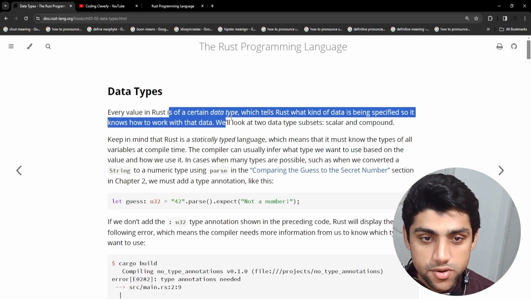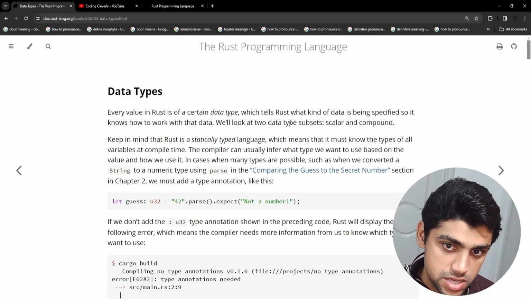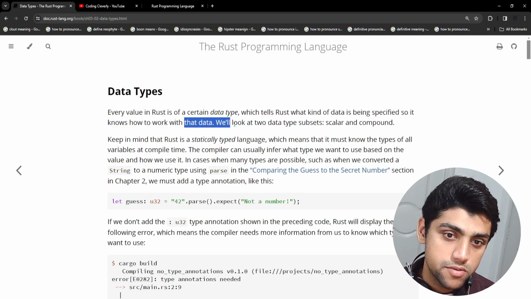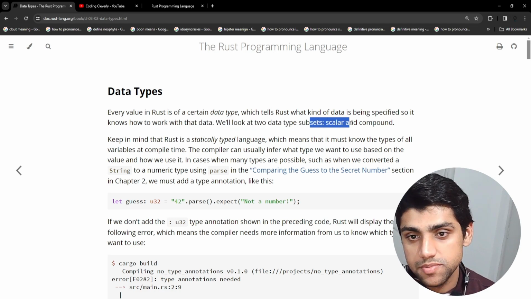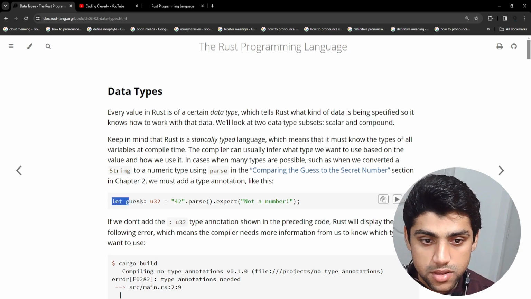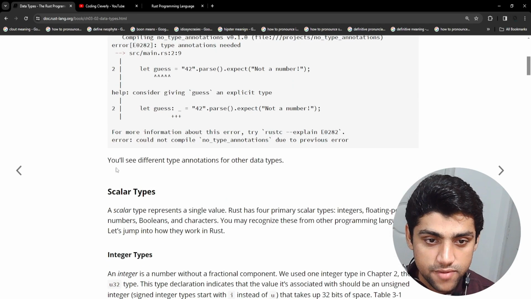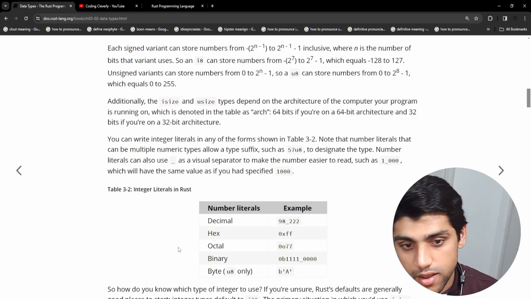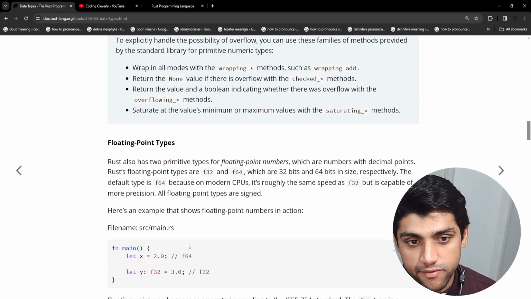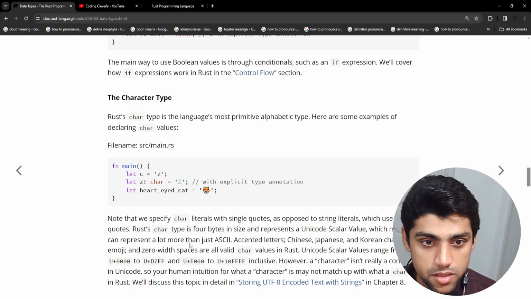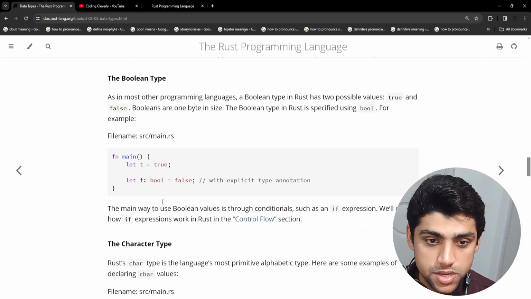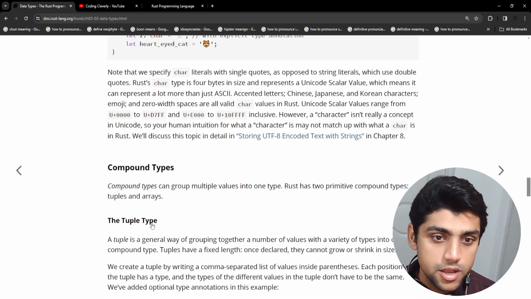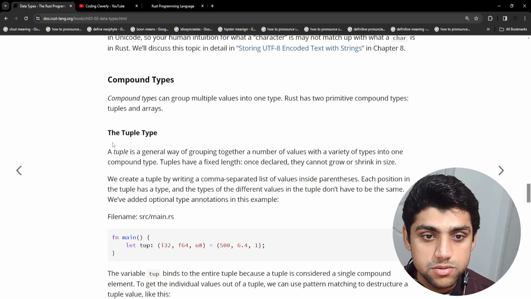So every value in Rust is of a certain data type, which tells Rust what kind of data is being specified. So it knows how to work with the data. We'll look at the two type subsets, scalar and compound. So scalar types are integer types, and then we have integer overflow, floating point types, numeric operations, Boolean types, true or false values, the character type, which is a single character, and then the compound types, which include the tuple type.